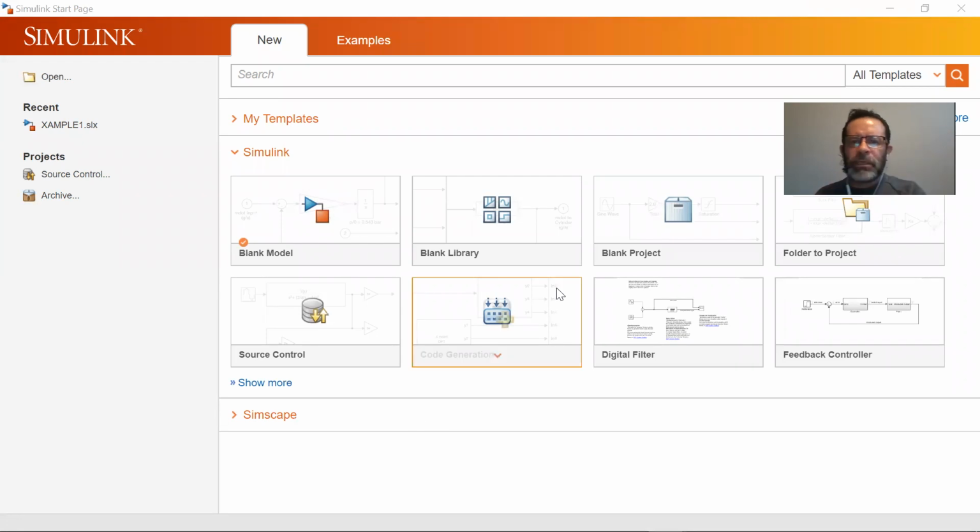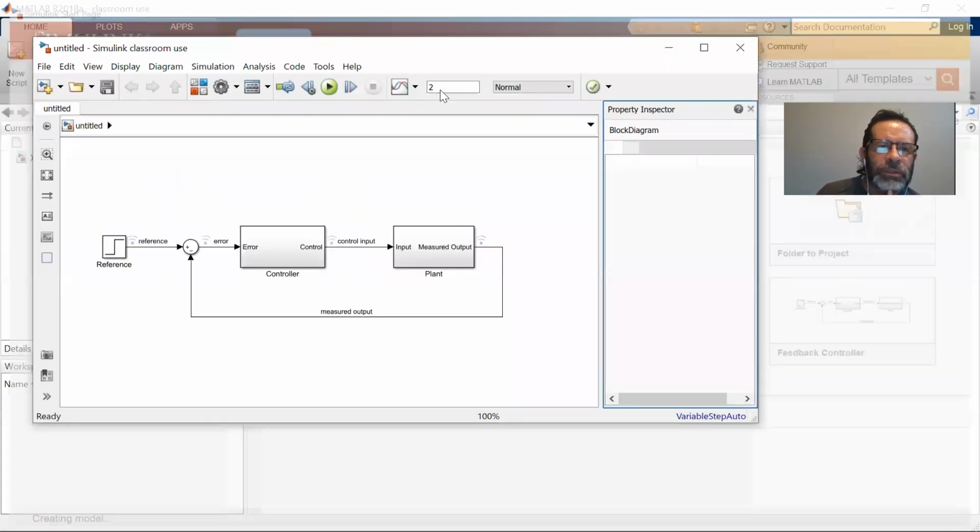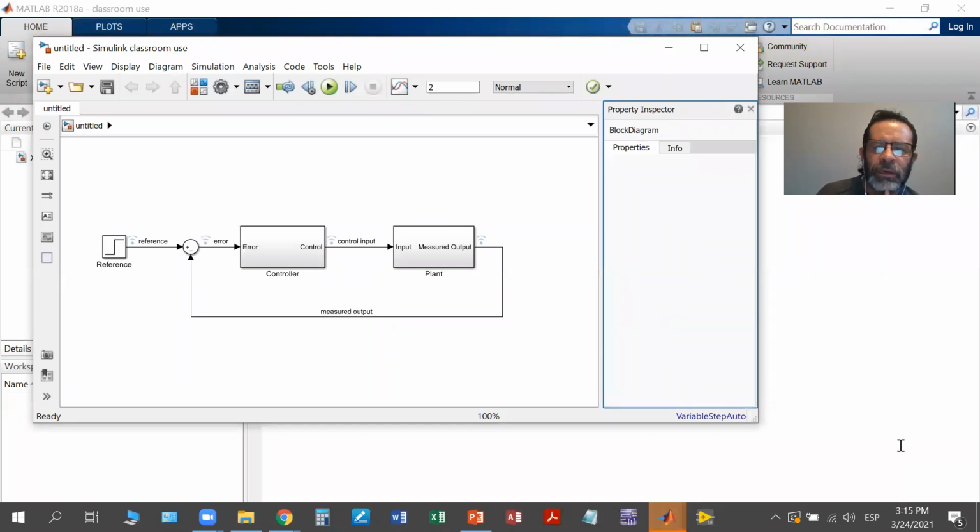So that's the Simulink start page. We click Simulink and it opens this up. And we can open any of the models here just as an example. I'm going to open this one that says feedback controller. I'm going to do a double click there. So you should be seeing that.